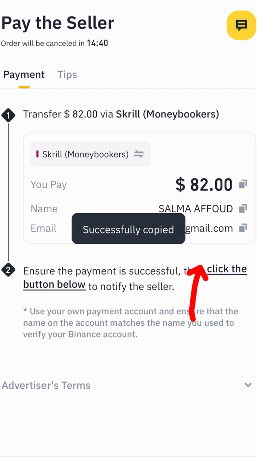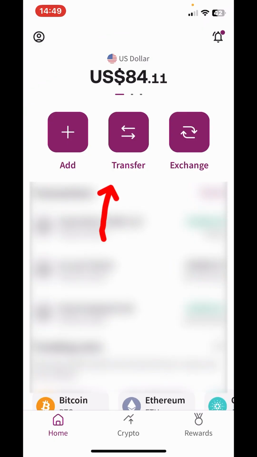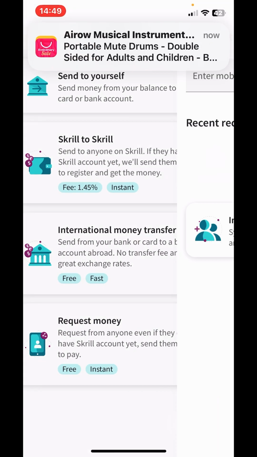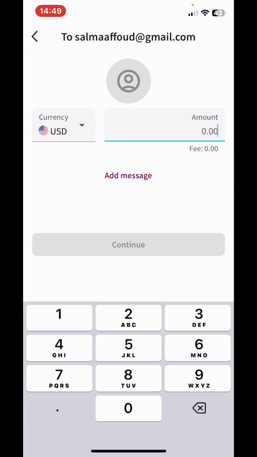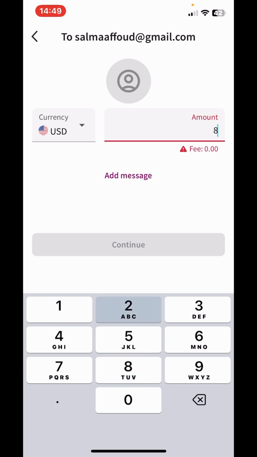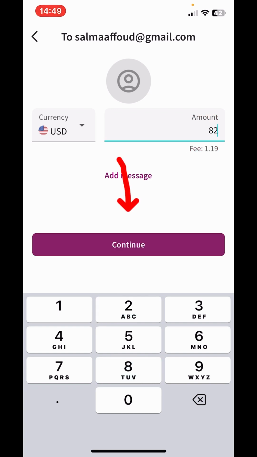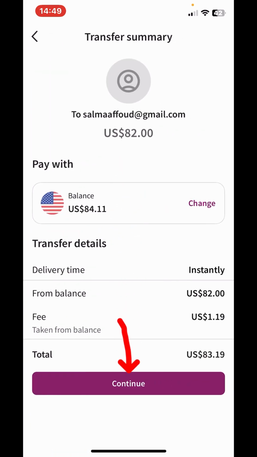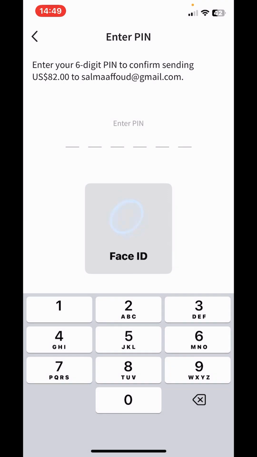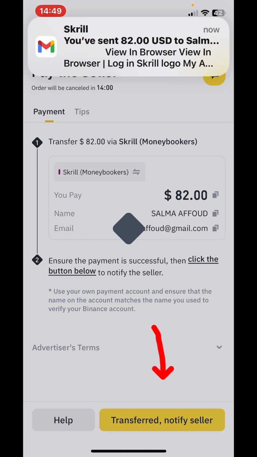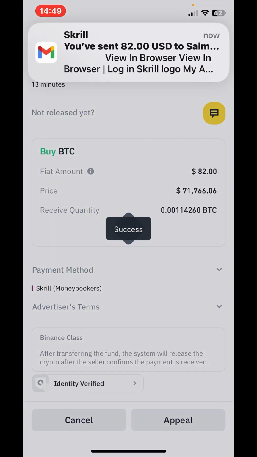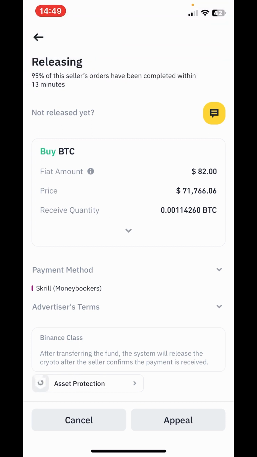Successfully copied. So I'll go straight to my Skrill, click on transfer, Skrill to Skrill, paste the email, continue, type in how much I want to send, which is $82 plus the fee, click on continue, continue, money sent. Now I need to confirm it, transferred, notify seller, success. All right, so now I'll be waiting for him to release the BTC to my account. And once that is released, the next thing we want to do is step 2.